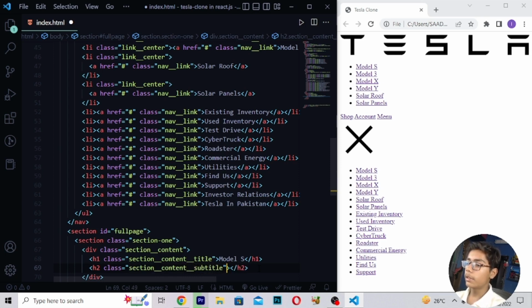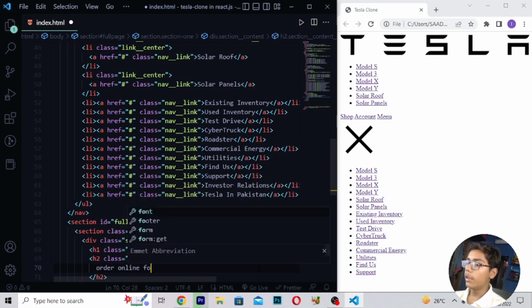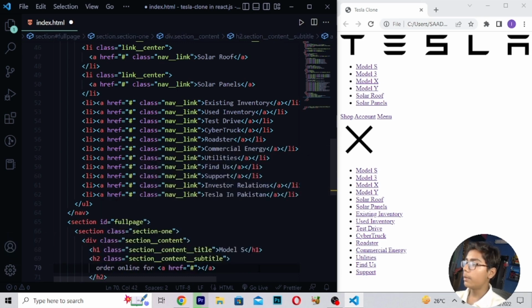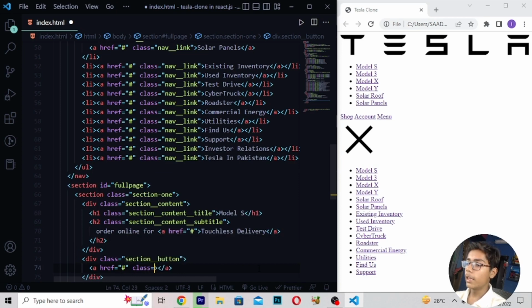Now here I will be just moving in center, right here Order Online for a tag. Then here I will be just writing Touchless Delivery like this. Then here I will be writing div class, then right here section button. Then I will be writing a tag class section button. Then when you've written this, here I will be writing btn primary.